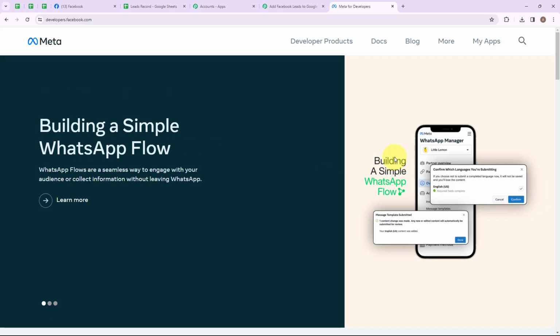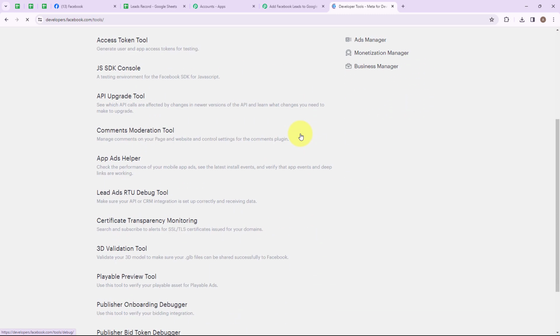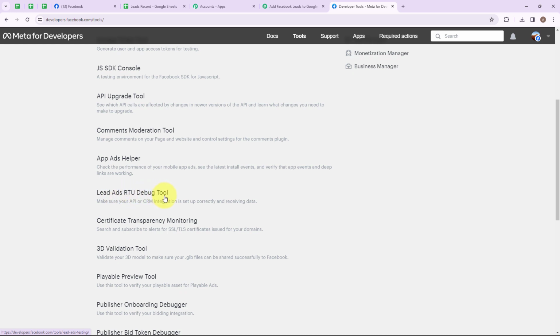And this is the Meta for Developers page. Now click on More and then go to Tools. After that, scroll down and you will find the Lead Ads RTM debug tool. Make sure your API or CRM integration is set up correctly and receiving data.